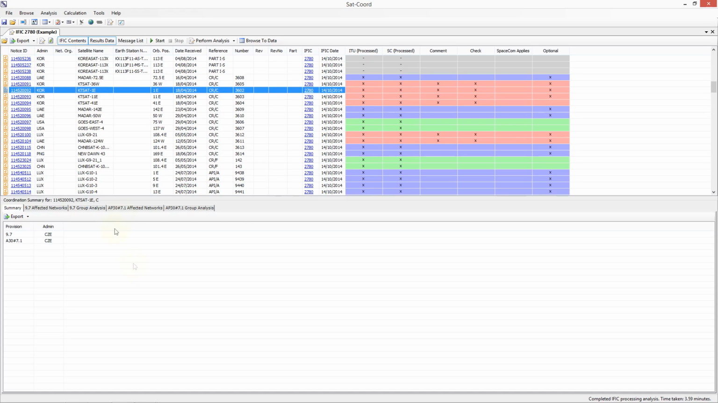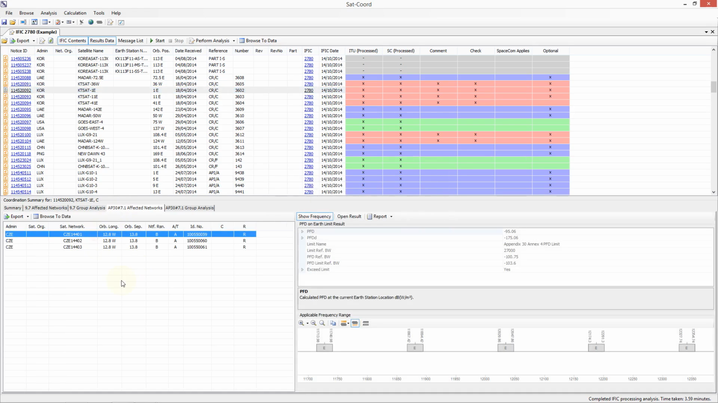Appendix 30 Annex 4 is used, and if you double click on a case you will see that it is actually a PFD downlink limit which determines whether a case is identified or not. As with the Appendix 8 cases we identified earlier, you can find out more detail by clicking on the Open Result or Create a Report on this case by pressing the Report button. So for this case, comments should be made under 9.7 and Appendix 37.1 with respect to the networks identified.